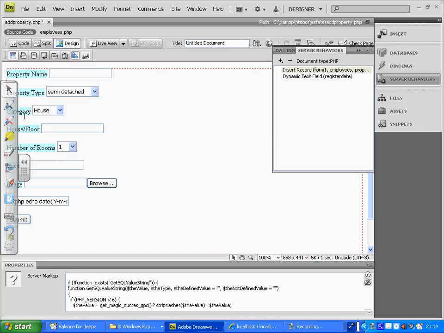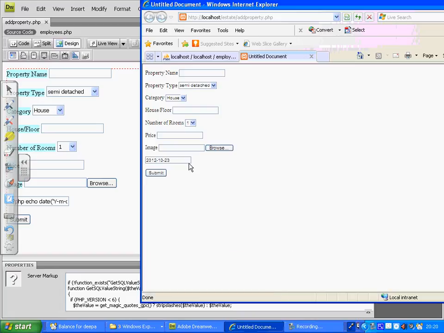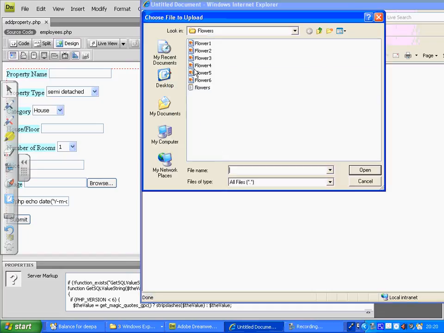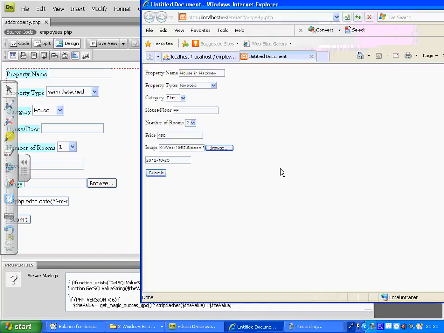So that's your scenario. I've done an insert record, so it should work. So F12. Property name, house in Hackney. It is terraced. It's a flat. It's a first floor flat. Number of rooms is 2. Price is 200. No, that's too less. 450. Browse. Whatever picture comes up, I don't care. And this. Right, that's the date.